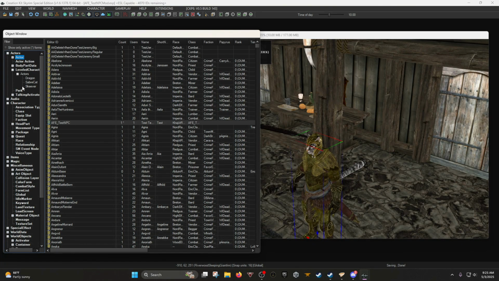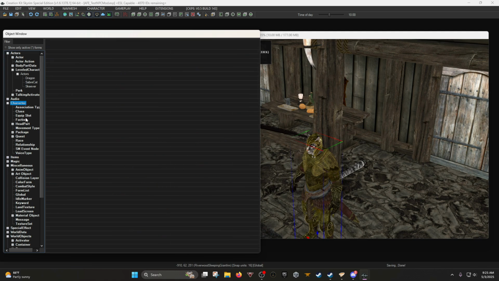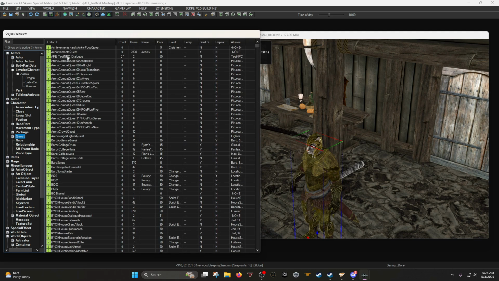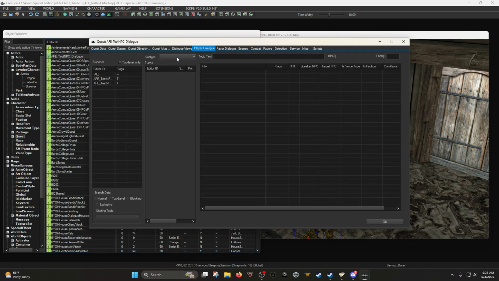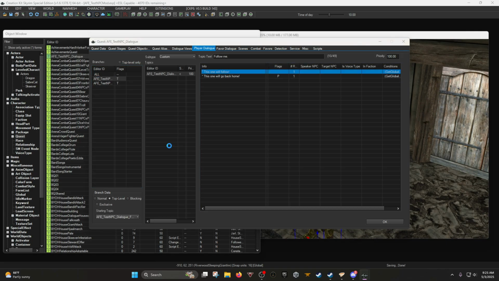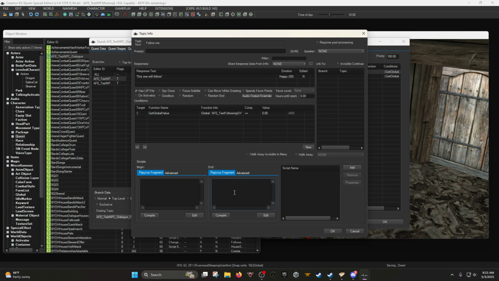All right, before we do that, one thing I realized I did not do is actually set the global variable to change when we have them follow us, which is kind of an important thing if we want that part of the script to work. So we're going to go back to the quest, AFE test NPC quest, and under player dialog where we have the follow stuff, under here, we're going to go ahead and put a semicolon, which means it's just like a comment. It's a nothing thing. It's not going to count that as code.